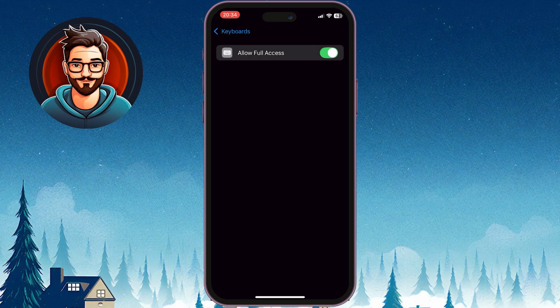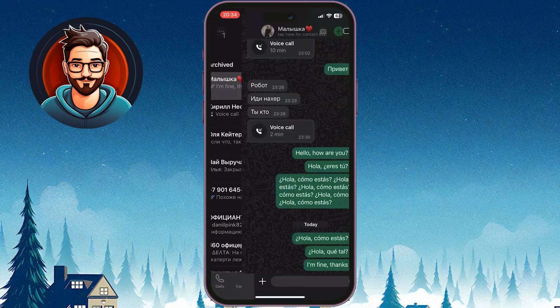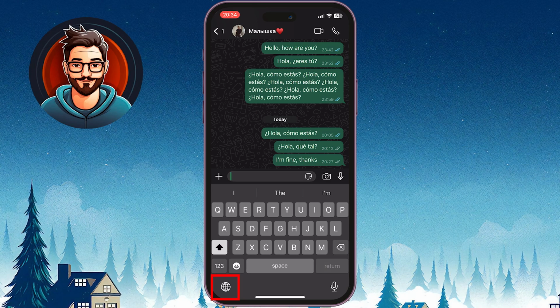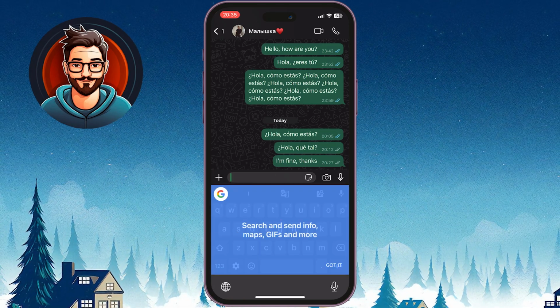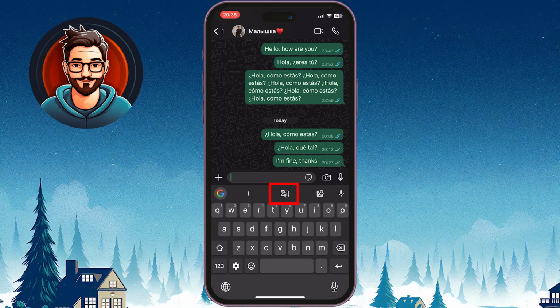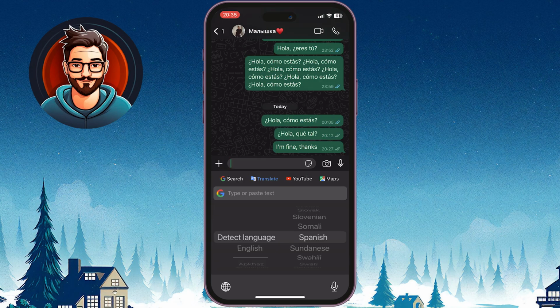Tap Allow, then go to WhatsApp, open chats. Tap the text input field. Switch to Gboard by long pressing the globe icon on your keyboard. Tap the Google Translate icon in the toolbar. Choose the language you want to translate from and to.